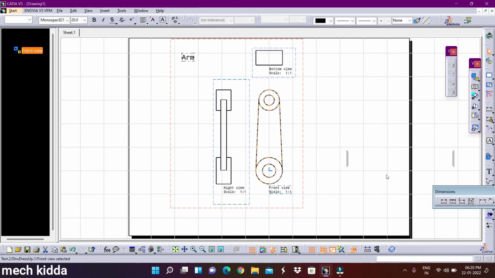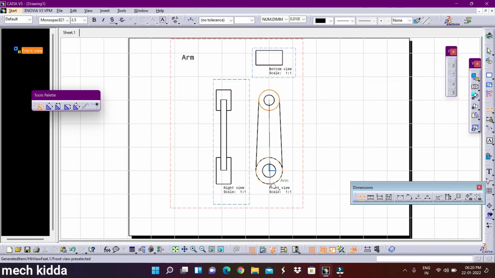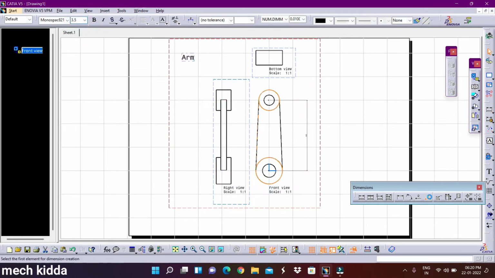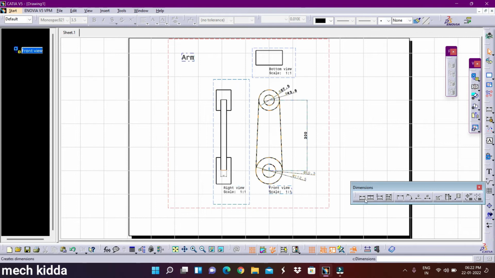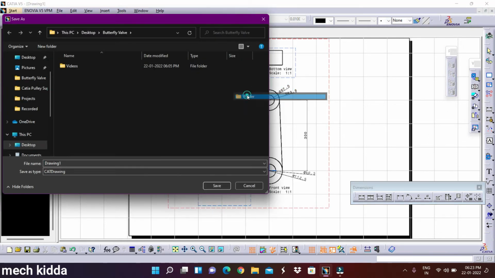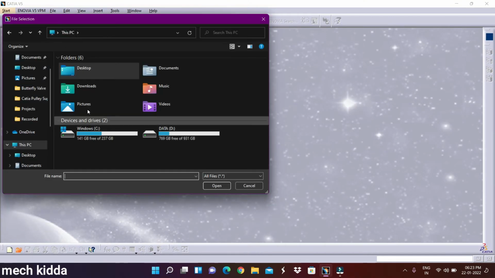Here we have to click on insert text and again text for writing the name of the part in the sketch. Then we have to use the dimension tool and its toolbar for annotating the sketch. After annotation, we have to save it. Similarly, we have to repeat those steps for doing all other parts.